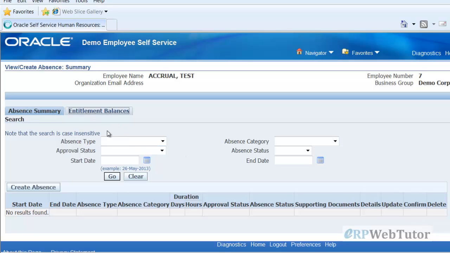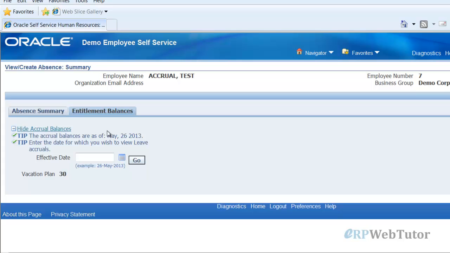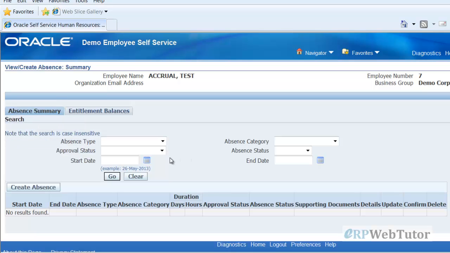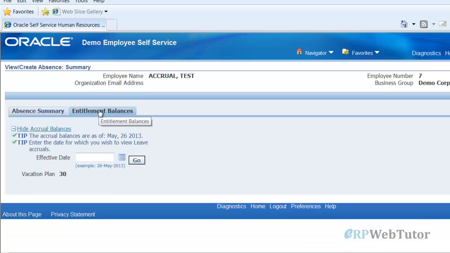So here you can see that on my self-service screen, I have two tabs. One is the absence summary, which will tell me if I have applied for an absence. You can search using different absence type or the absence category, start date, end date, and in here you will see all the absence that has been created. The other tab is for entitlement balances. Right now this employee test accrual has a vacation plan tied to him and has accrued 30 hours of vacation.